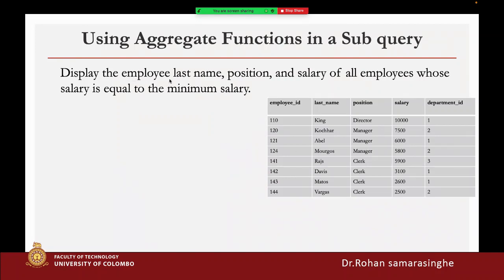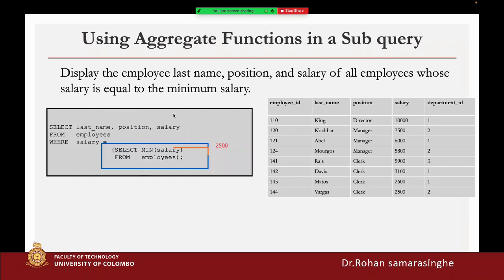Display the employee's last name, position, and the salary of all employees whose salary is equal to the minimum salary. So the minimum salary is there. Here: select min salary from employees. The minimum salary is 2500, and select last name, position, salary from employees where salary is this one.